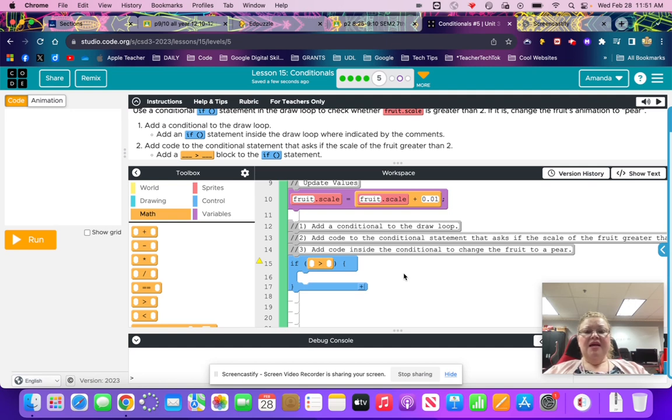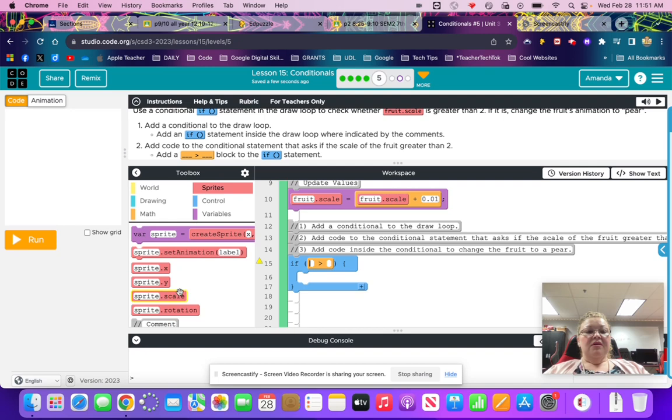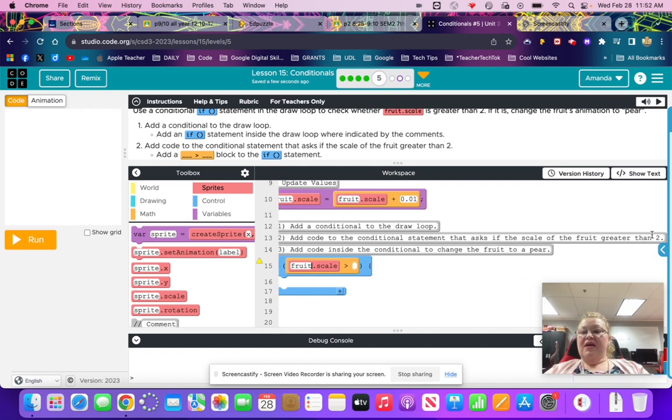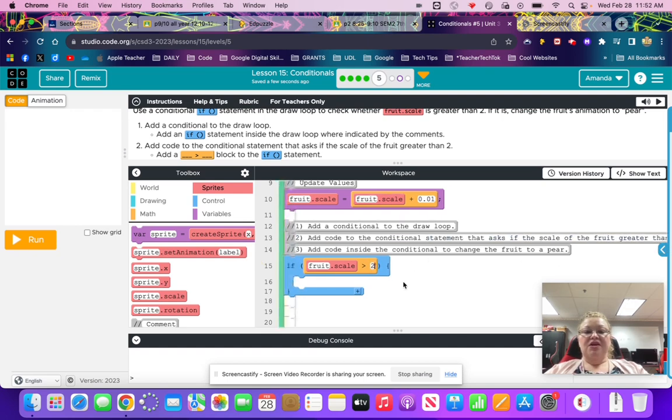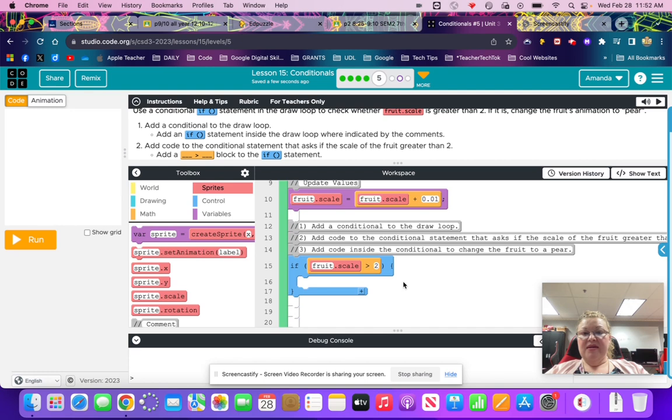And what am I checking? I'm checking scale. Go to the sprites drawer, grab a scale. I'm going to put that in the front of my math equation. My label is not Sprite. My label is fruit. There's fruit. Command C, Command V, copy, paste. So if fruit scale greater than, what number did it say? Greater than 2. If fruit scale greater than 2, what do I want to happen?